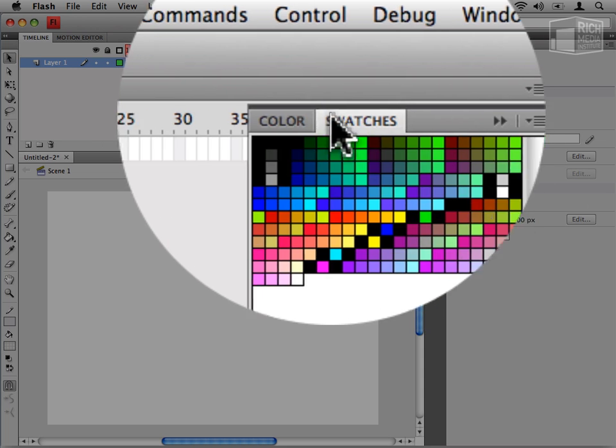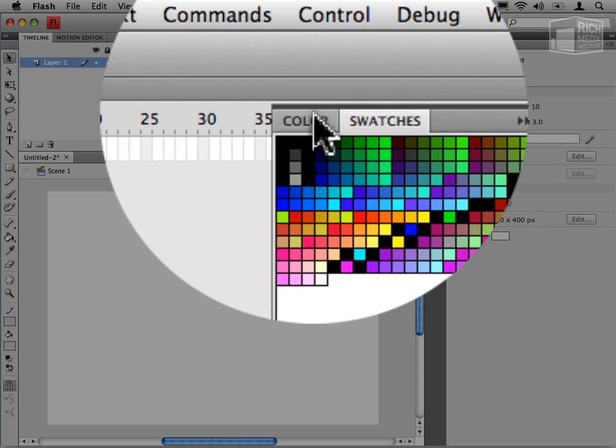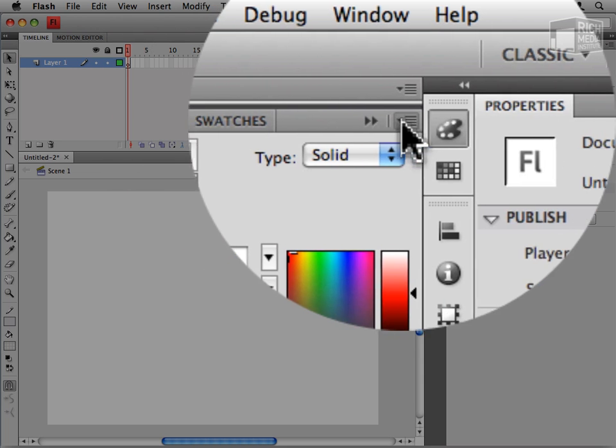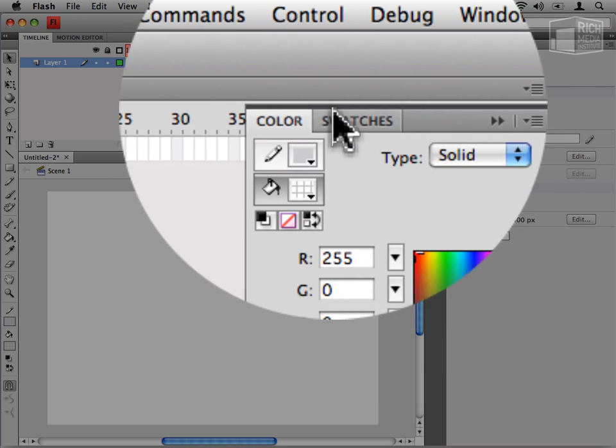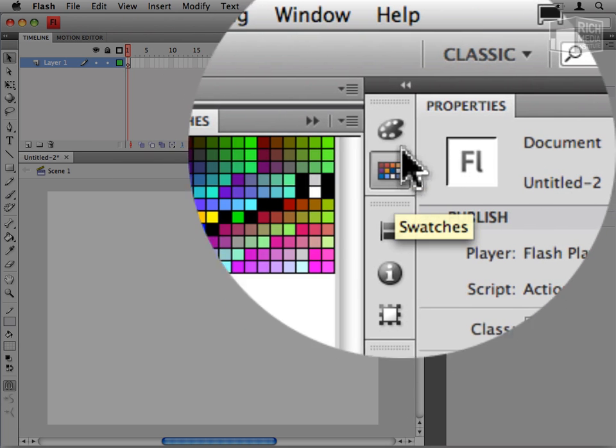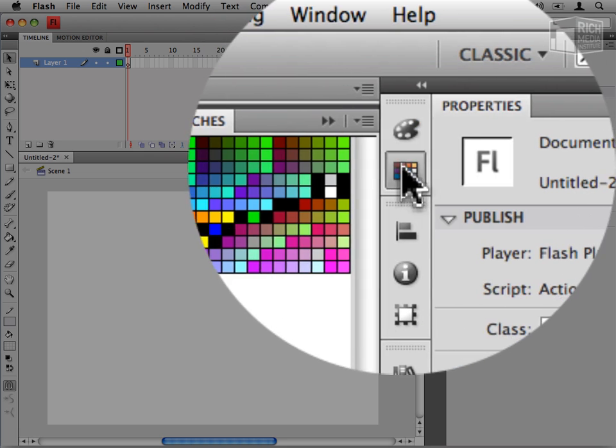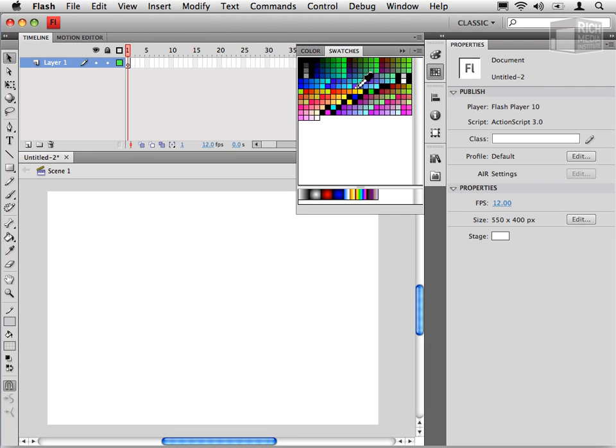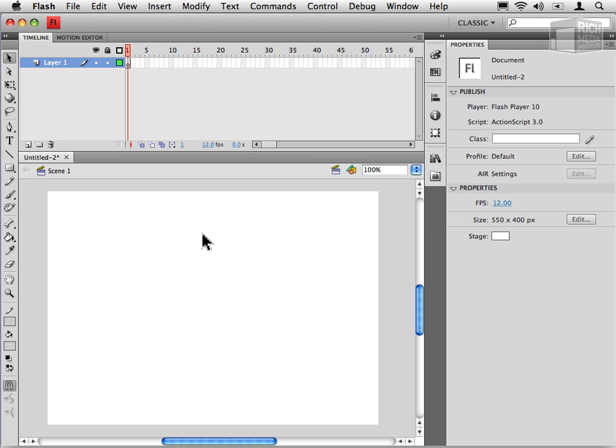The color and swatches panels are grouped together in the panel group, so they're tabbed together when visible, and they appear in the same block in the icon form. Now when the panels appear like this, just clicking away from the panel will automatically hide the panel. But sometimes you want your panels to be persistent or visible for longer than just a quick second.